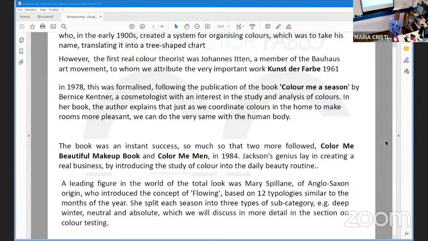And then the up-to-date color analysis was made by Mary Spillane, of Anglo-Saxon origin, who introduced the concept of flowing based on the 12 typologies similar to the months of the year. So we have four seasons: two cool seasons, winter and summer, and two warm seasons, autumn and spring. Sometimes people say, oh, summer is cool. Yes, because the colors that we see in the summer are cool, okay? We are not to think about the temperature, but about the colors we see during this season.